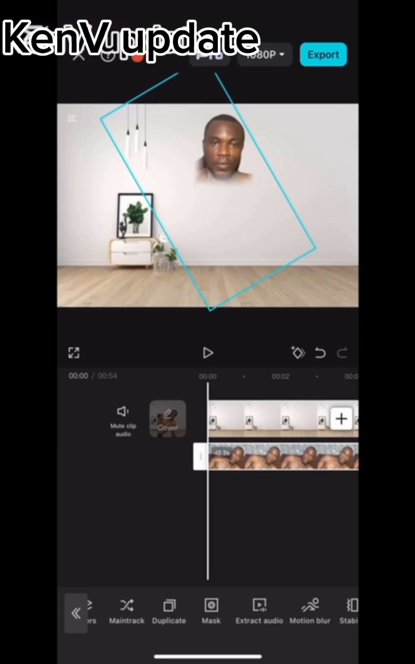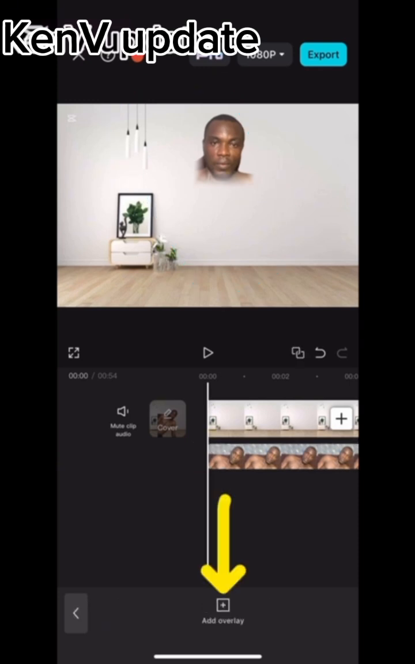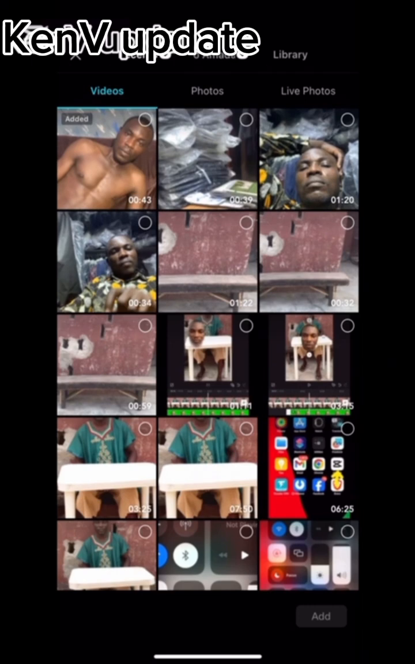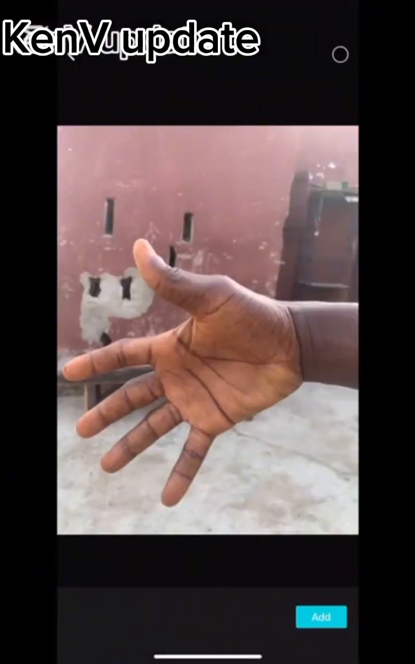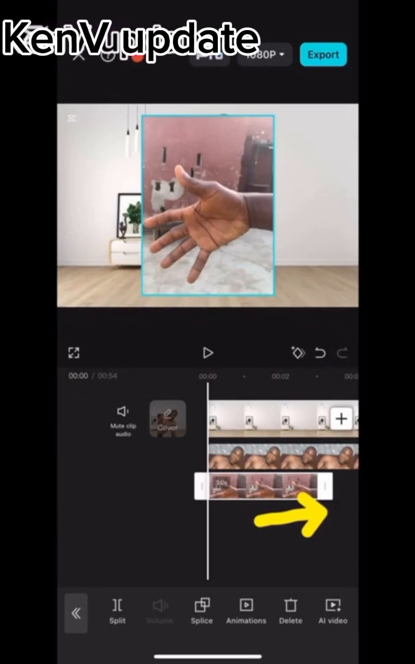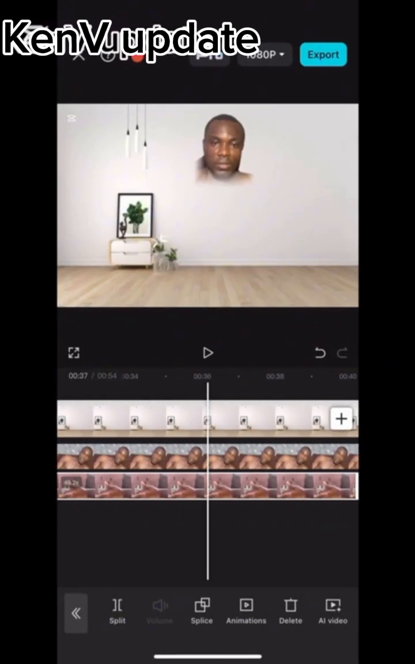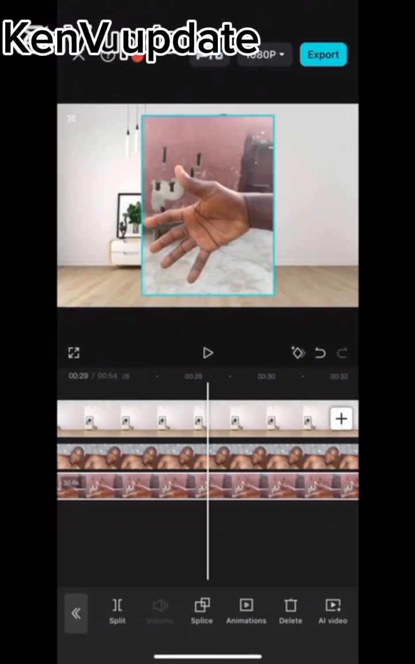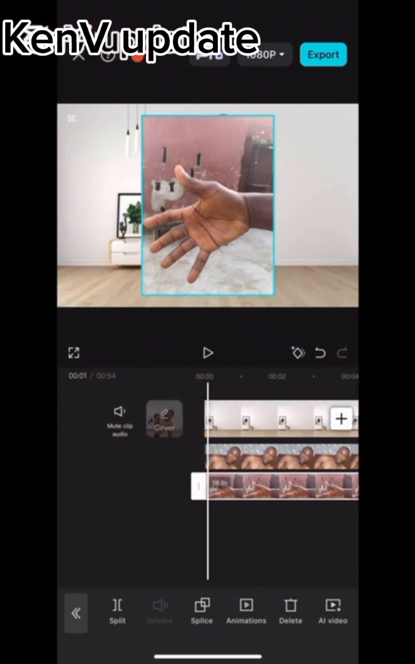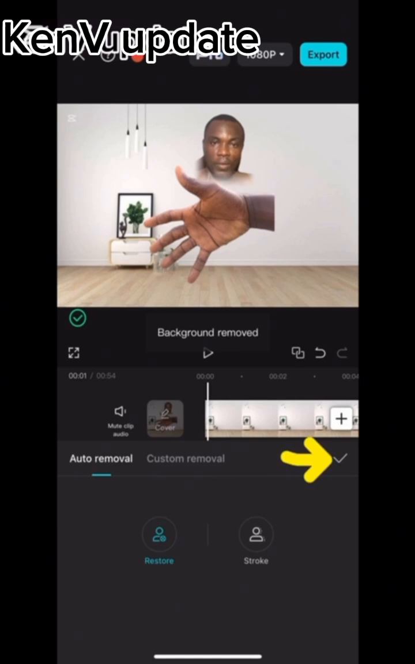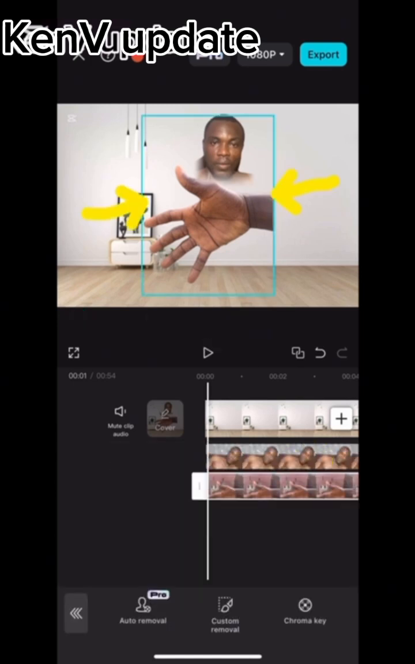Then after that, you click anywhere. Then you click on add overlay. Click on photos now. Add this your hand. Add your hand, okay? Then you click it and drag it. After dragging it, you come back. You want to click it again now. As you click it now, you want to go and look for remove BG. Yes, click it, locate remove BG, okay? Click on remove BG, auto remover. Now it has removed completely. Mark on that good and go back.